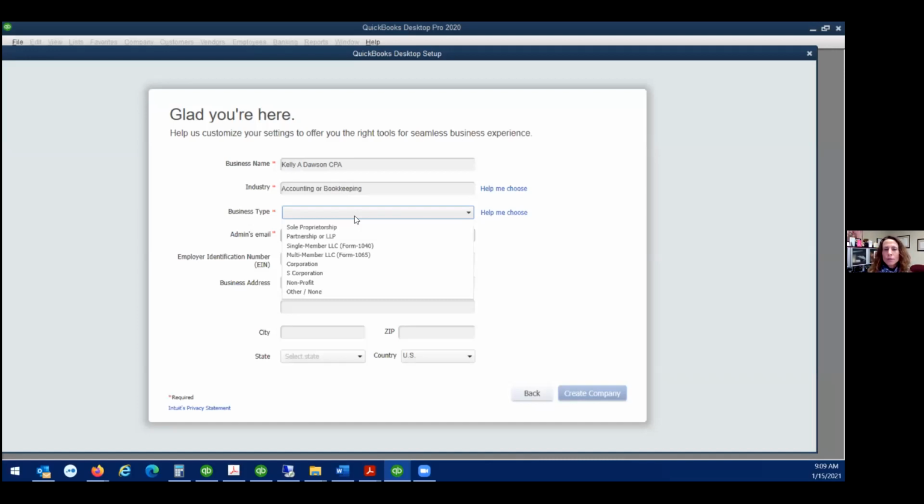A partnership and a multi-member LLC are very similar as well. The multi-member LLC is probably more used these days than a normal or traditional old partnership. Corporation, of course, is your big incorporated one. We call them C corporations. You have shareholders, and people are employees. And then your S corporations are also incorporated.